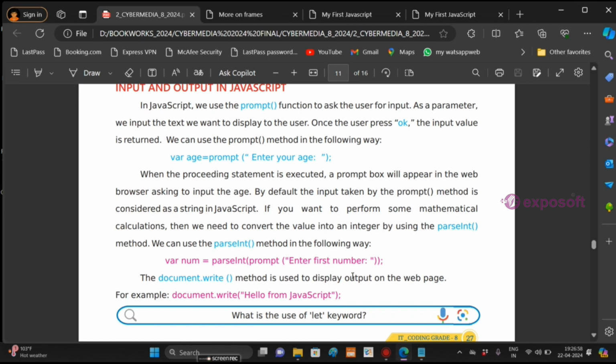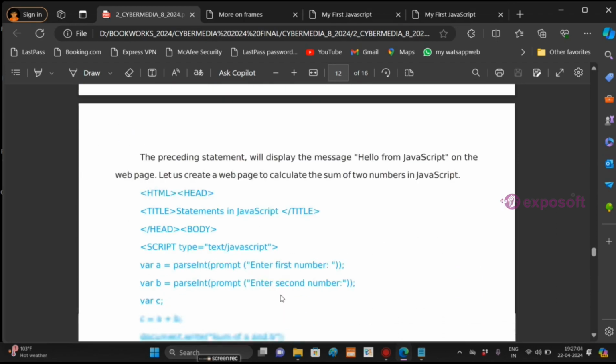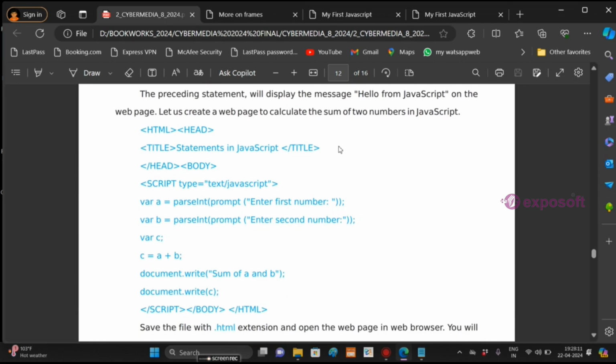The document.write method is used to display the output on the web page. For example, document.write hello from JavaScript. Let us create a web page to calculate the sum of two numbers. Add the codes: HTML, head, title statements in JavaScript, close head tag, open the body tag, then use the script tag. Script type equal to text/javascript, where here we have to find the sum of two numbers.